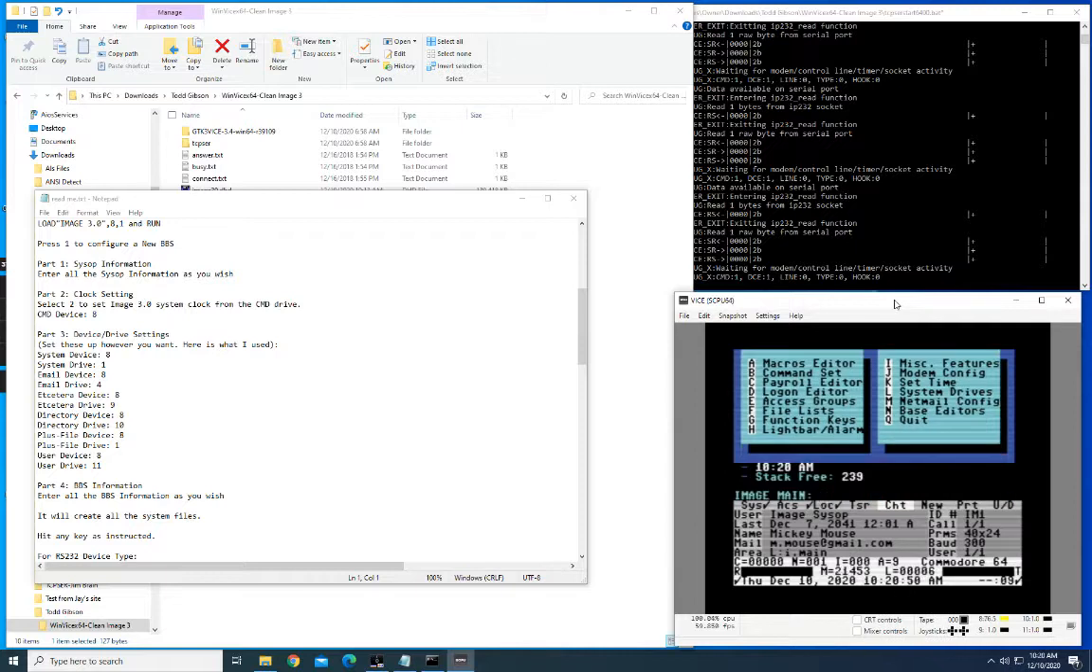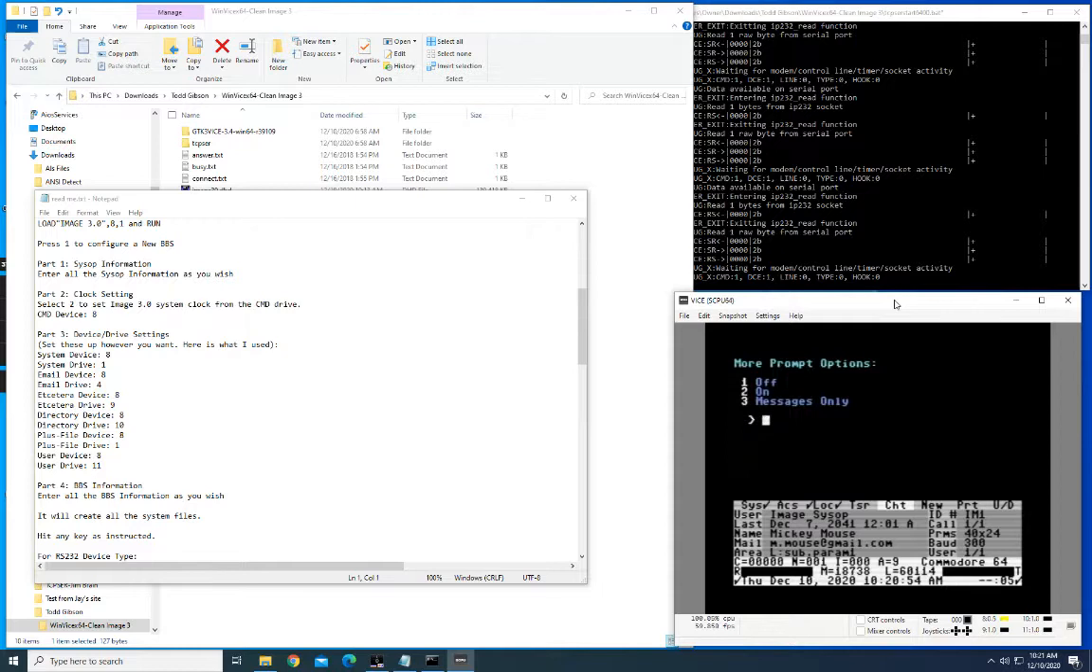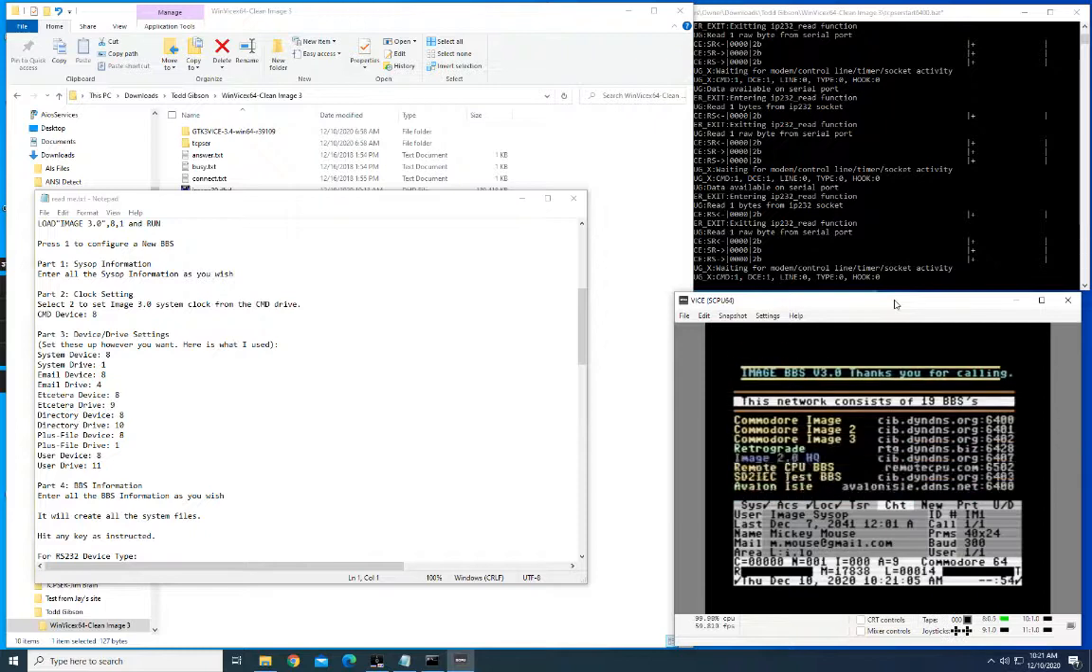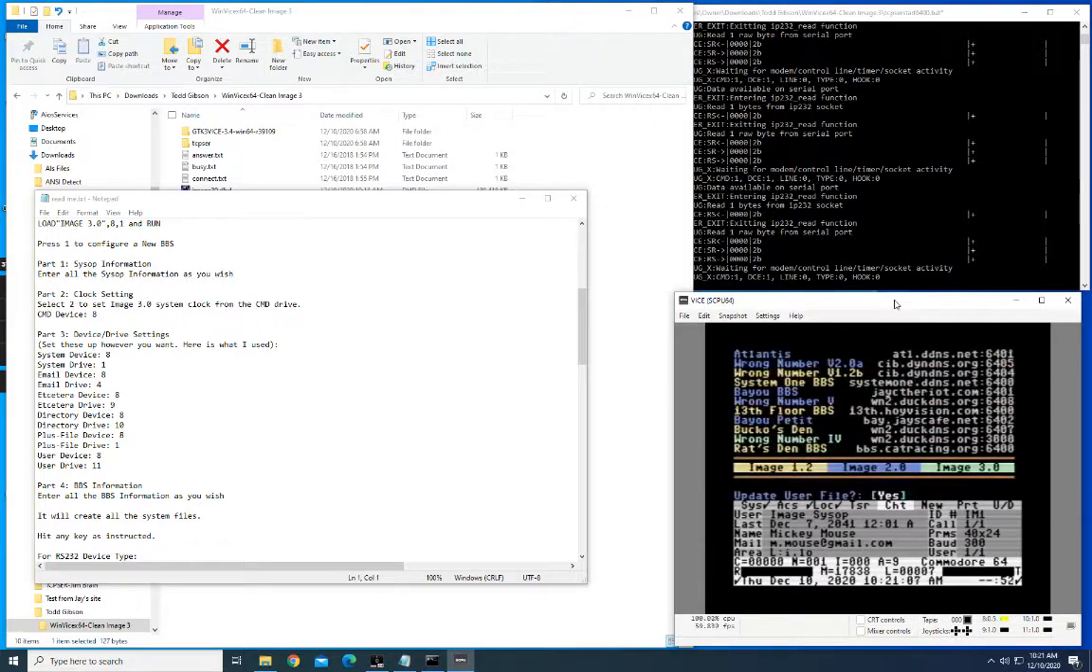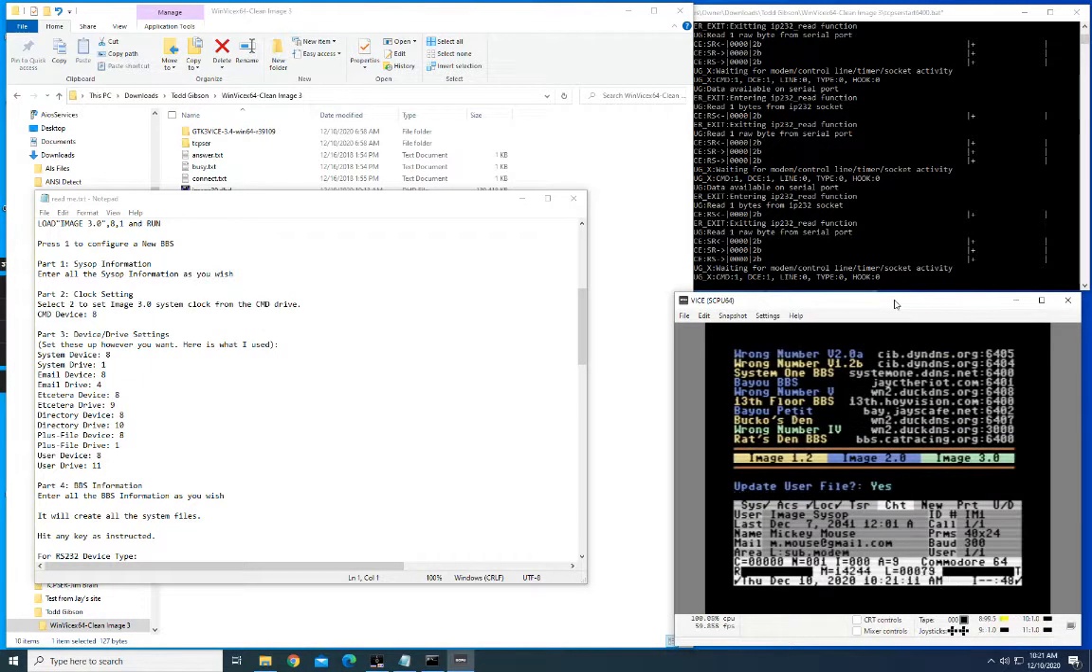I'm going to do that more prompt thing again, turn it off, and I'm going to log off with O. Just hit enter, enter, enter, and where it says update user file, I'm going to hit enter for yes.